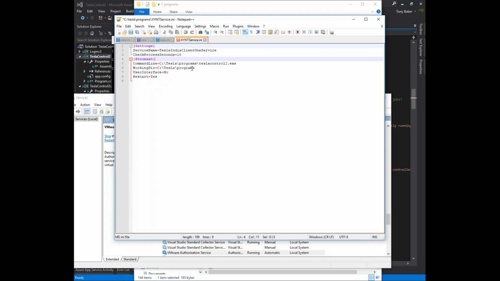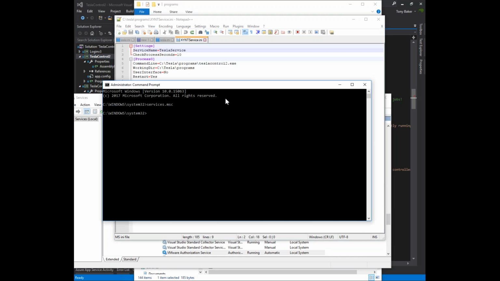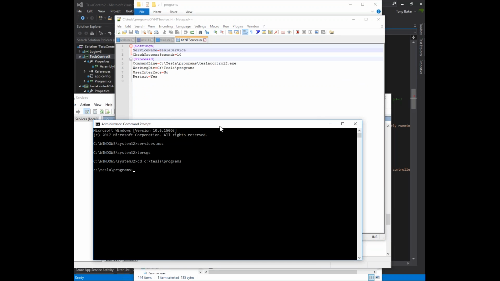Yeah. Okay, so this is actually straightforward if you know how. The trick is, when you run the install, it'll run the XYNTService and put whatever's in here into the registry, and that's actually not what you want, right? So if I change this back to Tesla service and save it, and I go into my C:\Tesla programs here.